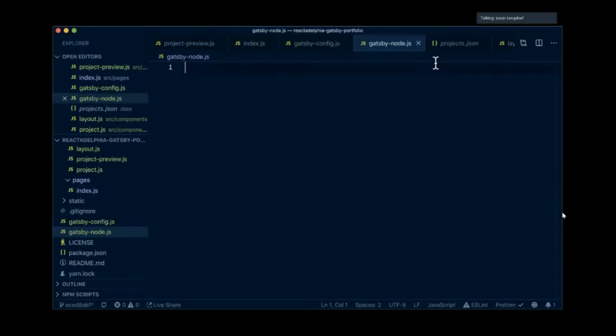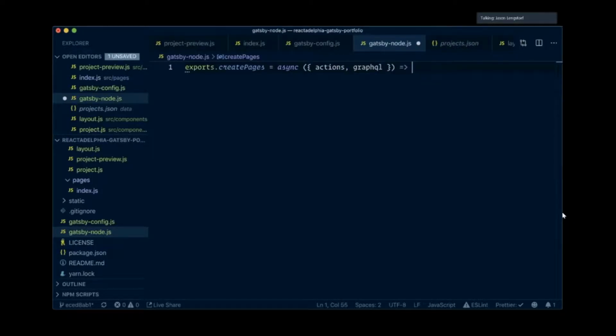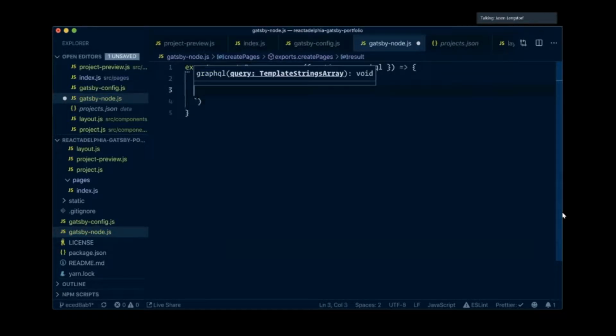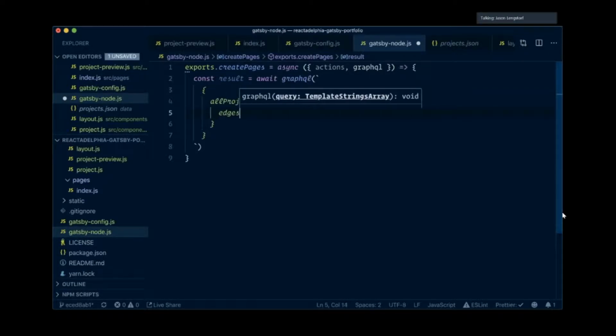How are we doing on time? I'm out of time. I'm going to do this as fast as I possibly can. exports.createPages, and then async. We're going to do actions and graphql. And then down here, I'm going to get data. The result of this is going to be an await of graphql. And I'm going to query allProjectsJson, not my name, JSON. And then we're going to get edges, node, and slug.